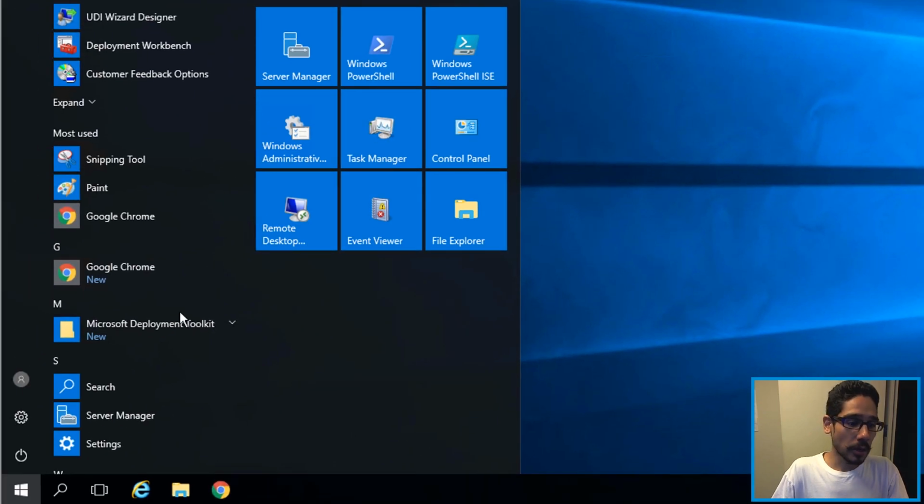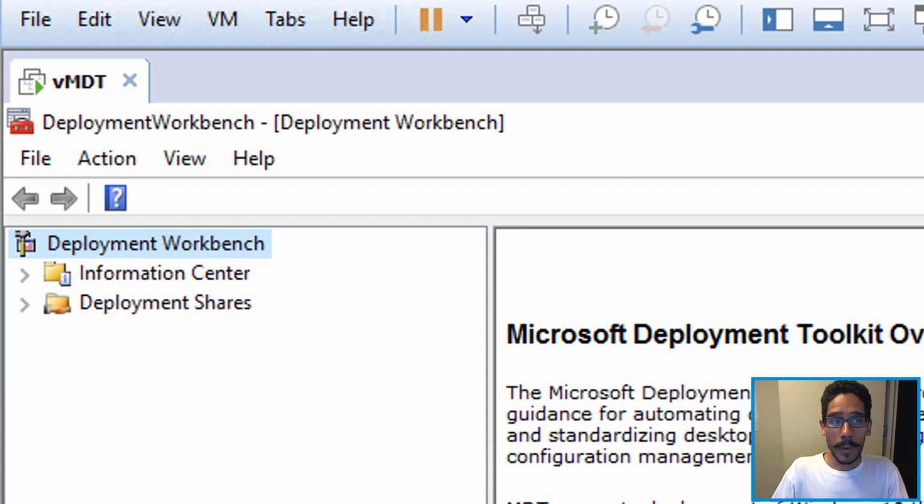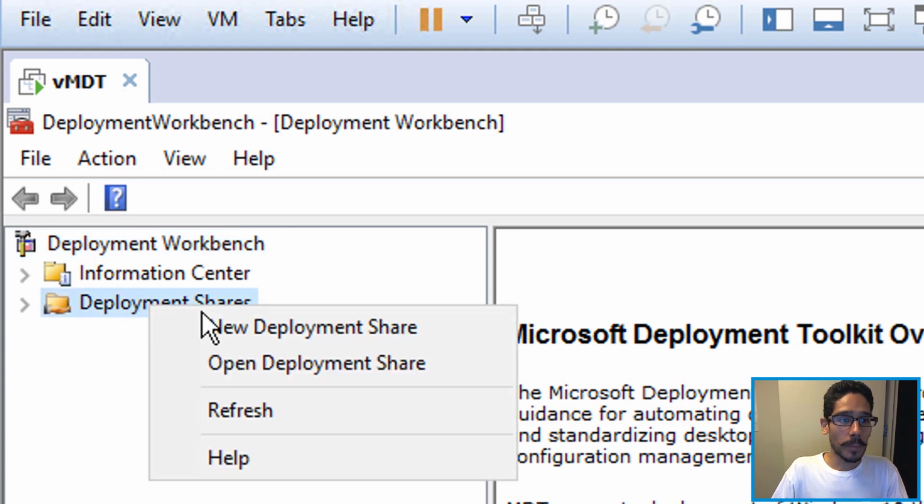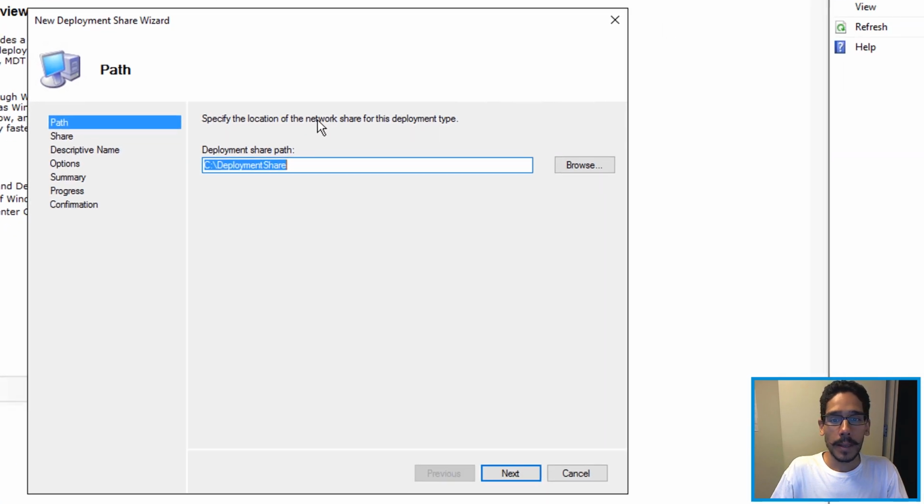Now once you're done, you click on start and you locate your deployment workbench. When you open it up and you click on deployment shares, you're not going to have a deployment share. You need to create a new one. So right click on it, new deployment share, and drop it to where you want it. I like to drop it on a separate partition rather than the C drive. So I dropped it inside my D drive and I kept it as deployment share.